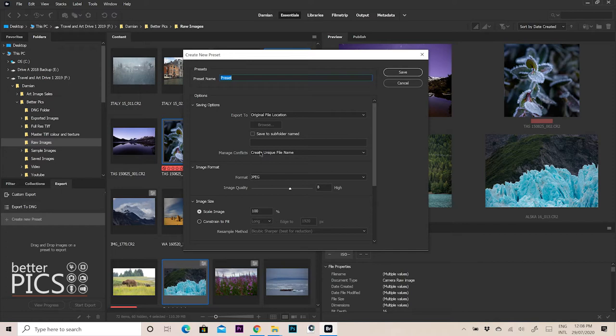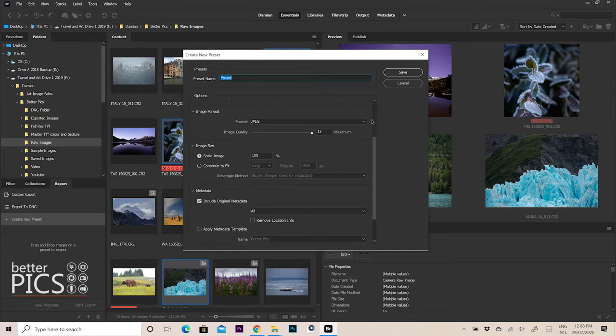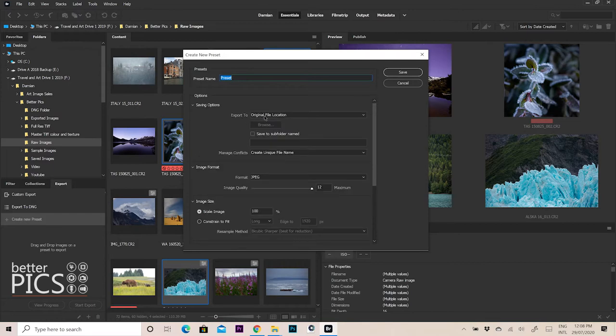So if you often save, for example, a whole bunch of images to a JPEG with a longest edge of 1,000 pixels and you want image quality of 12, then this is where you would do it. So it just allows you to enter in all of those settings and you can bulk export those images directly out of Bridge, which is really great. So if we have a look at the top here, saving options, we've got export to original file location, and then you can have save to a subfolder specifically named, which is great because you could create your high res and low res folders and structure directly out of Bridge.